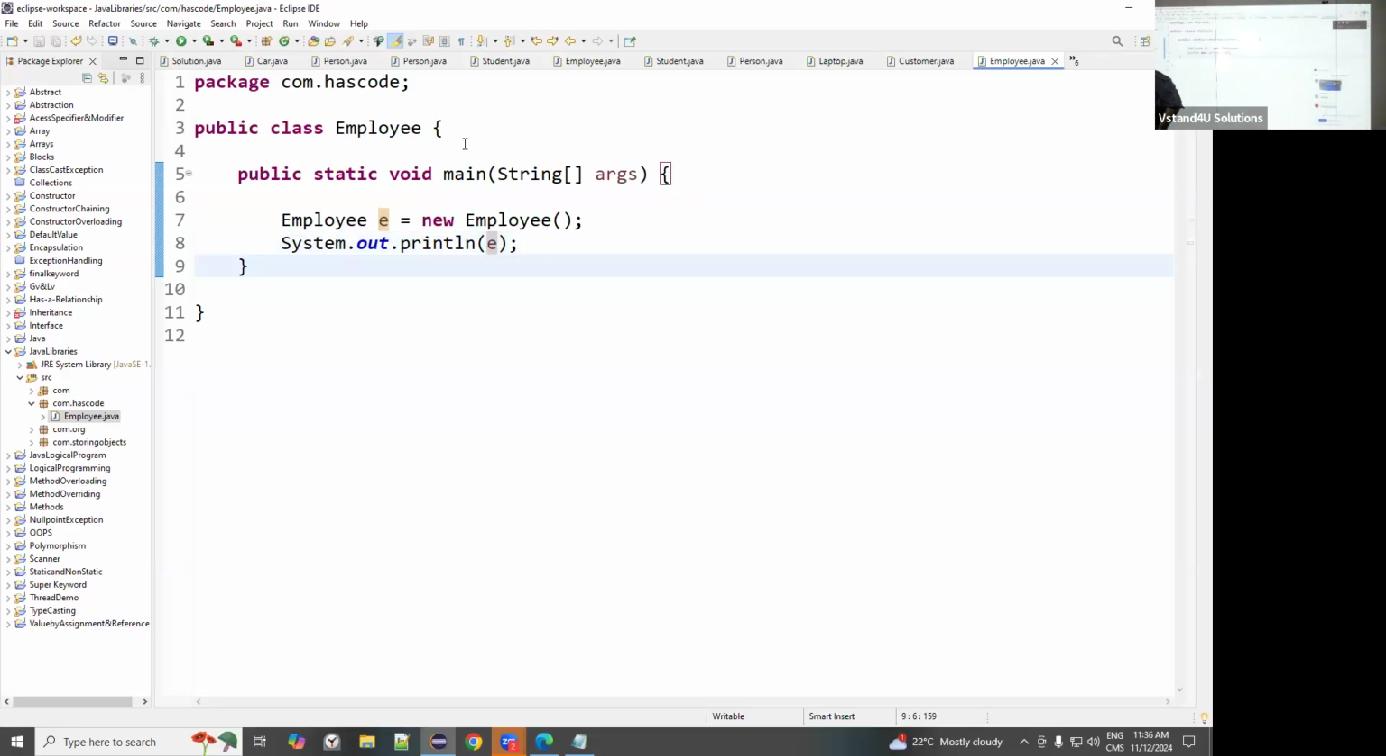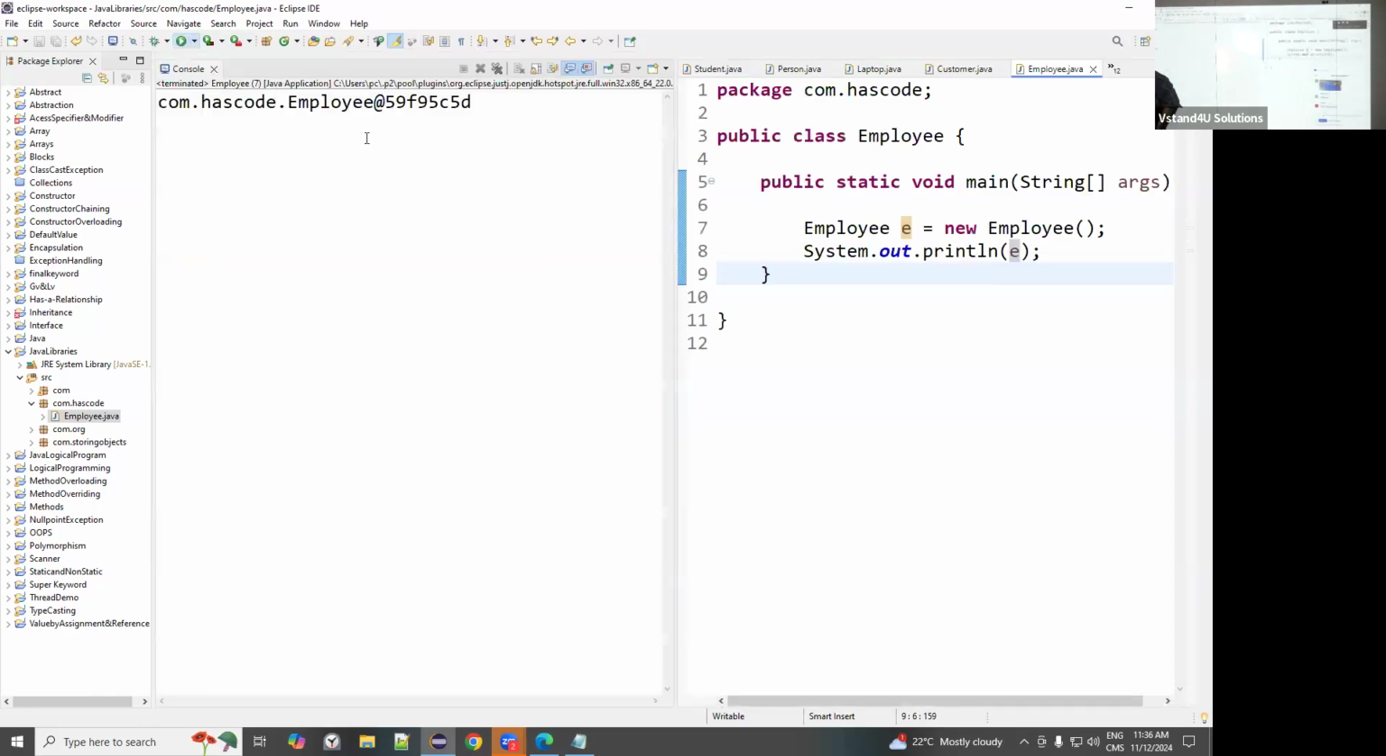It will print the... we should not call it an address. We should call it a string representation format. It is the fully qualified name, at the rate of the hexadecimal hash code value. For that sake, we should call it a string representation.